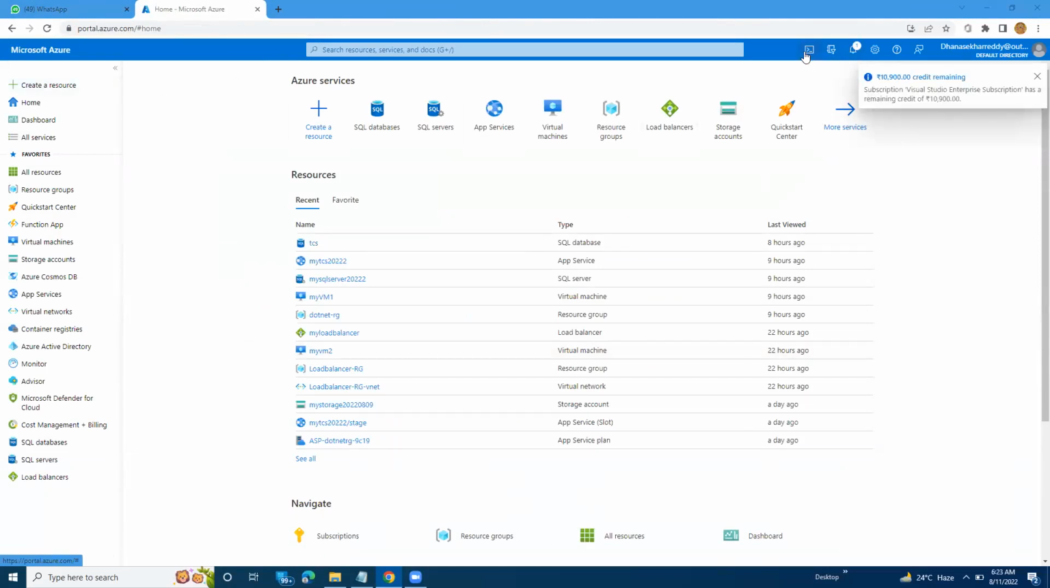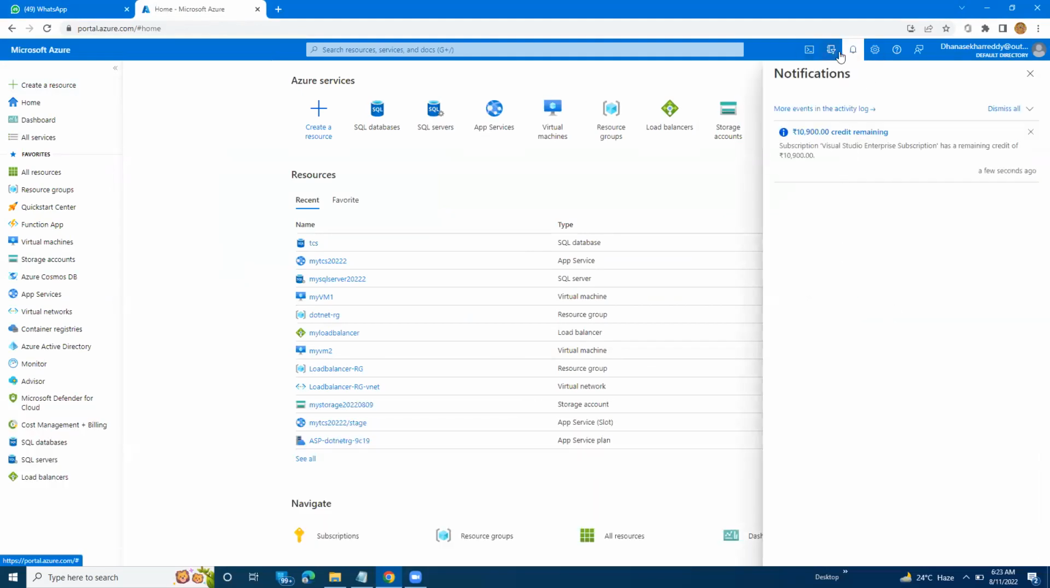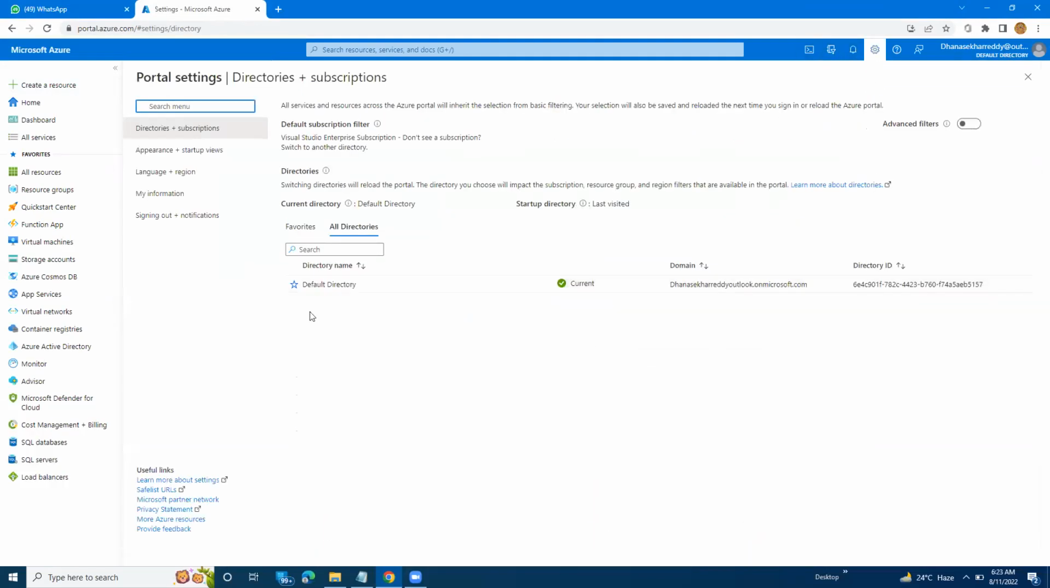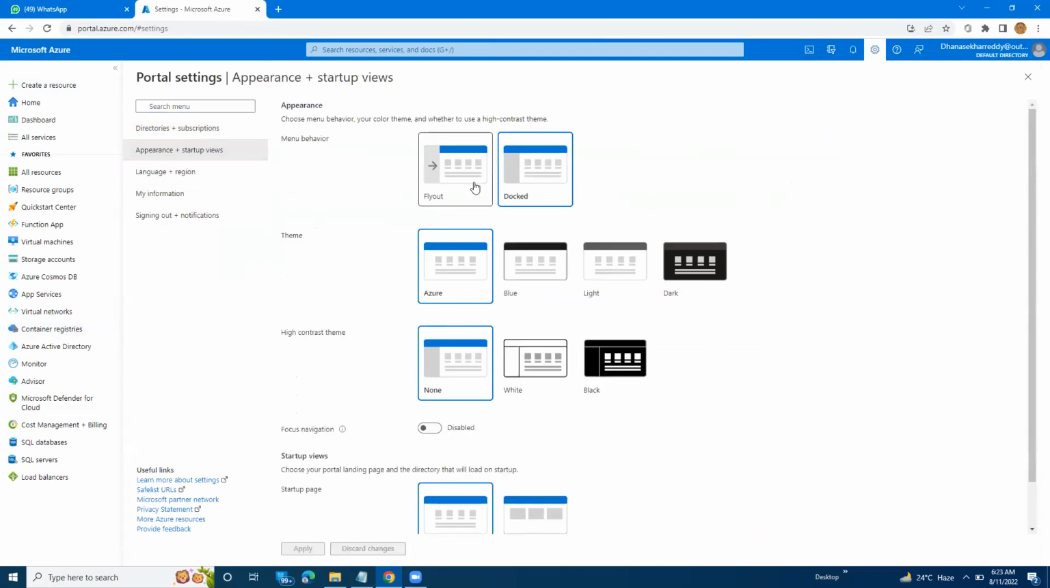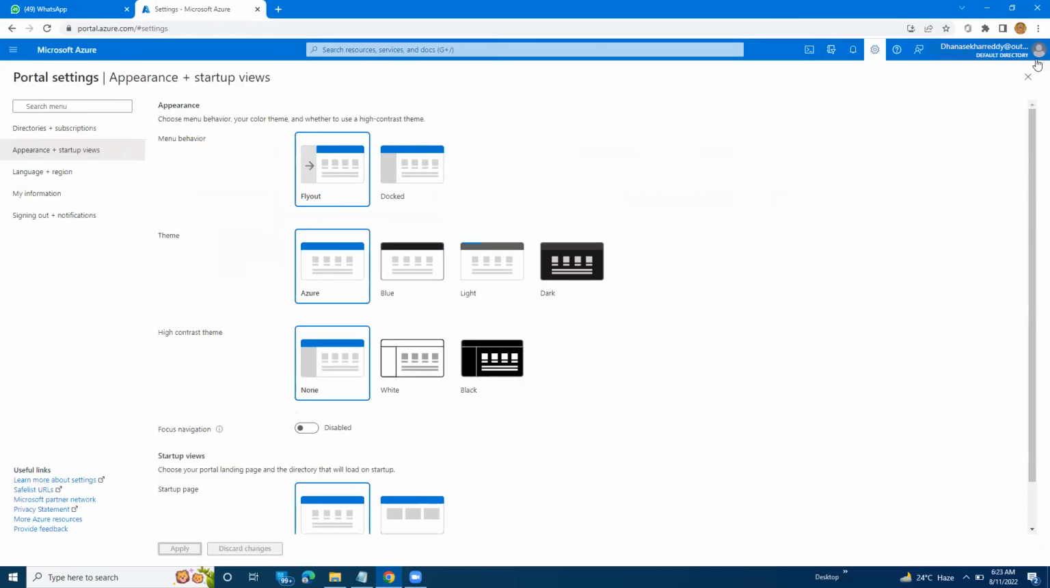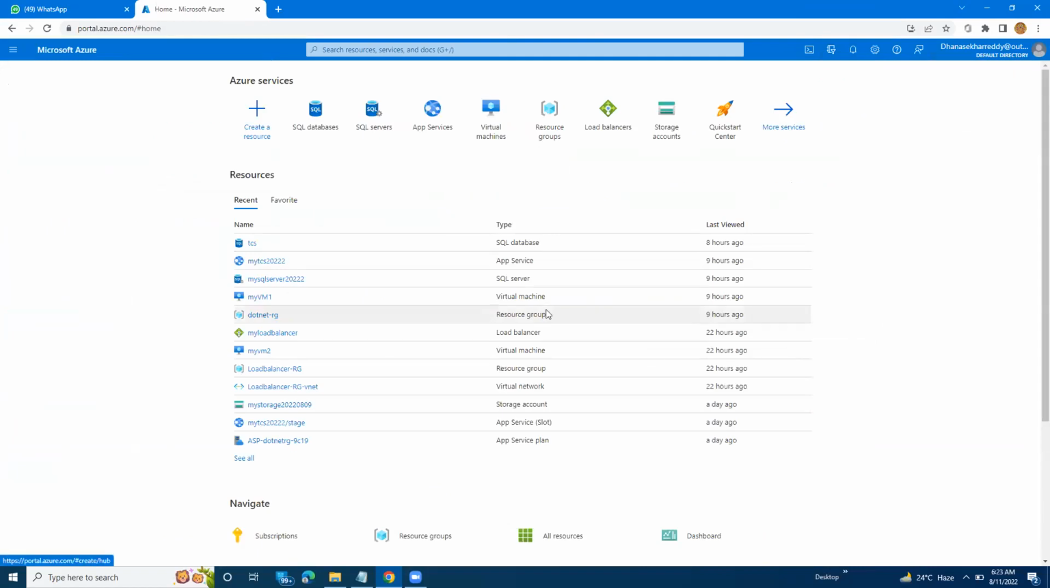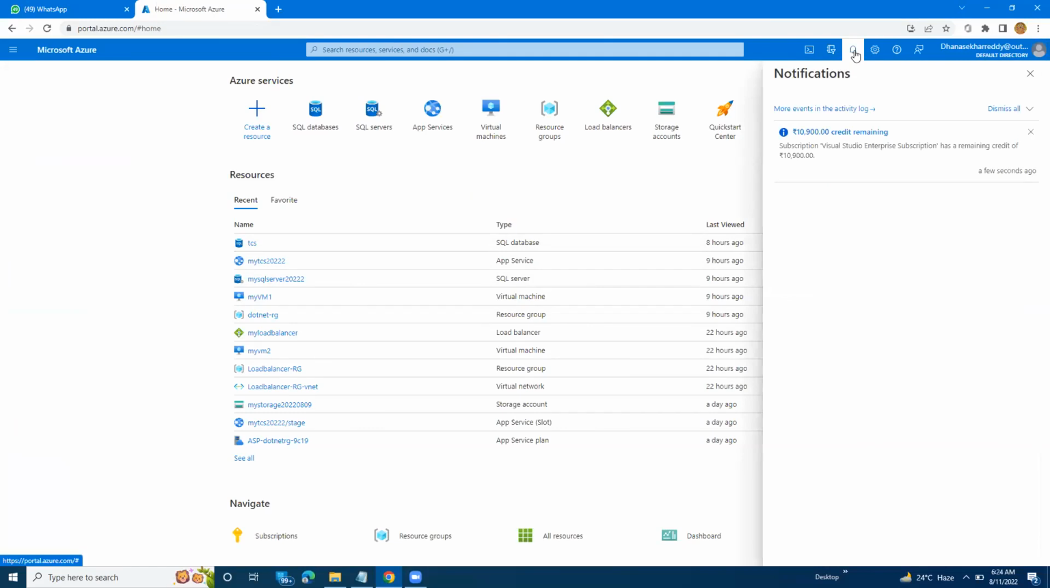Clear? Now, when you access the Azure portal initially, you will see it like this. First, I would like to explain these menu bars. Did you observe? This is the notification bar. I am repeating, this is the notification bar.